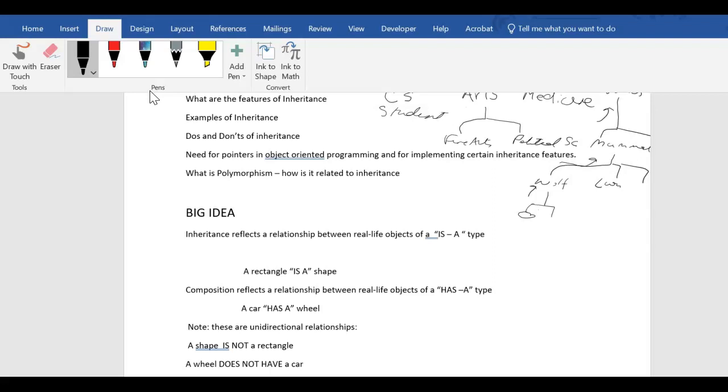So the two ideas when we do object-oriented programming are composition and inheritance, and we will focus here on inheritance primarily, but it is important at this stage for us to know that inheritance is not a composition or a has-a relationship.